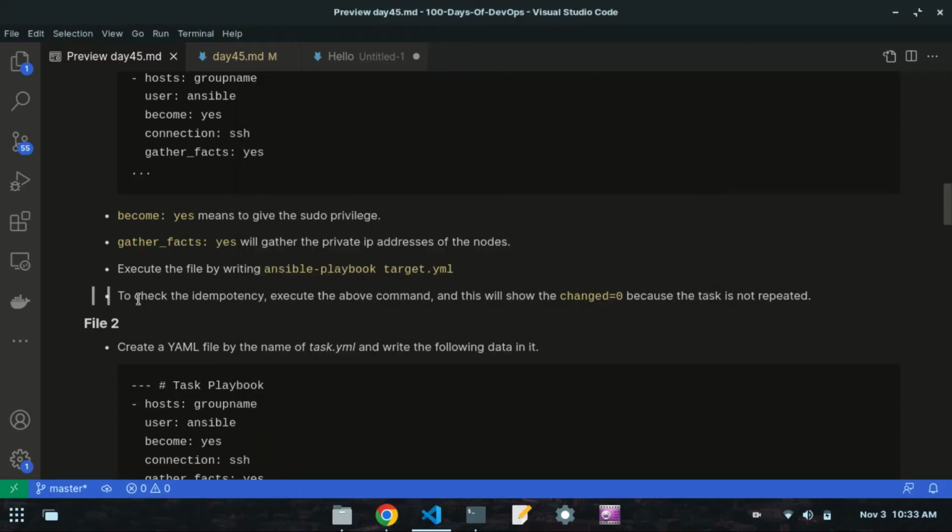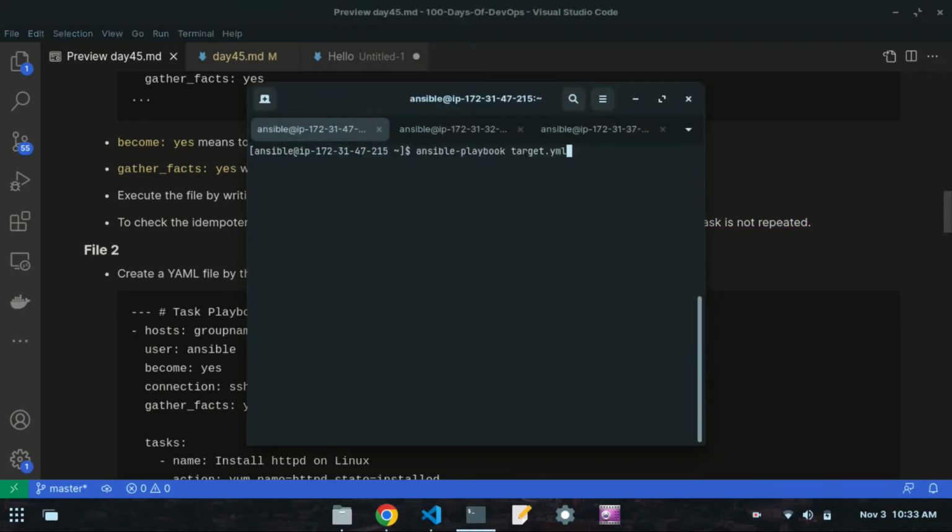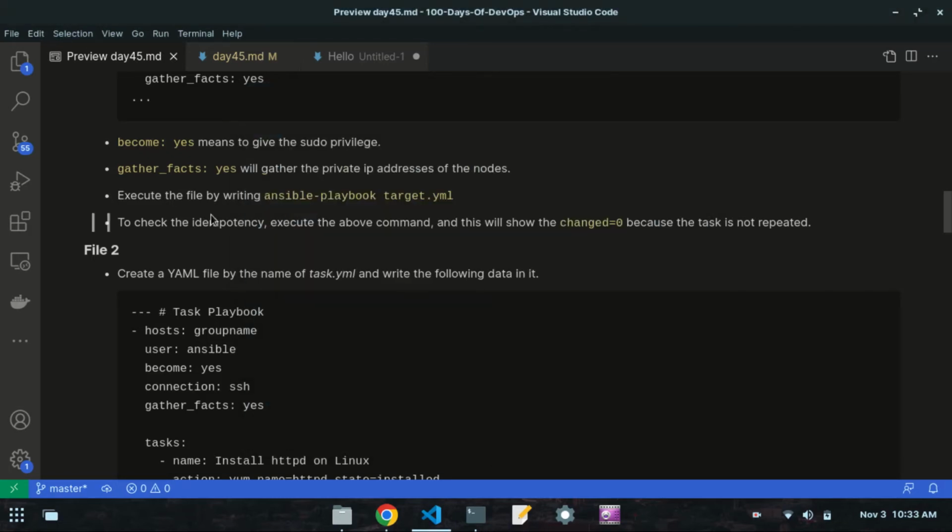So that's okay. After that, what I need to do is check the idempotency: execute the above command again, and this will show you changed 0. Basically, idempotency is what I showed you in the previous video: the playbook or module will not execute the command multiple times. If one command is executed multiple times, it won't repeat that functionality. It will only perform the functionality once.